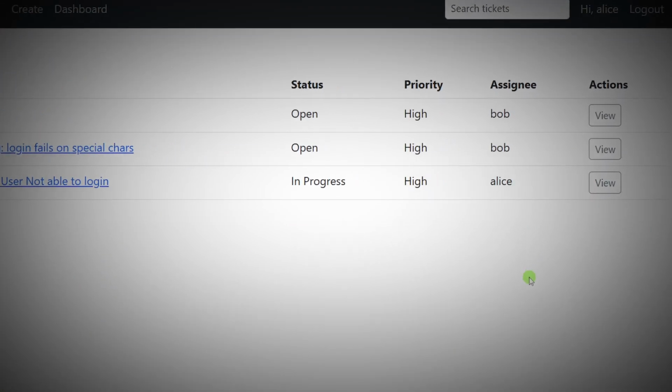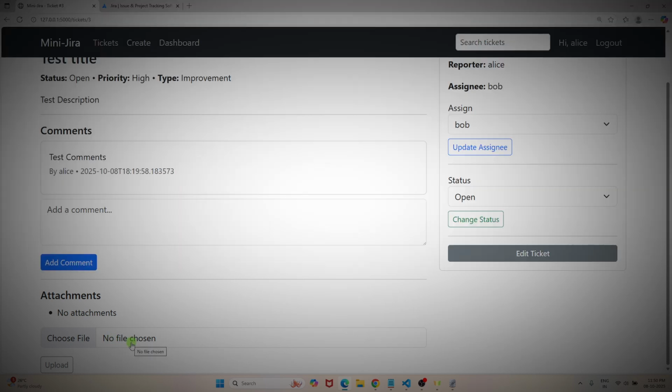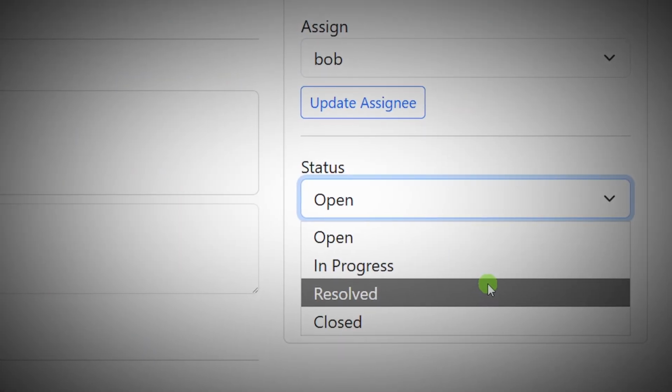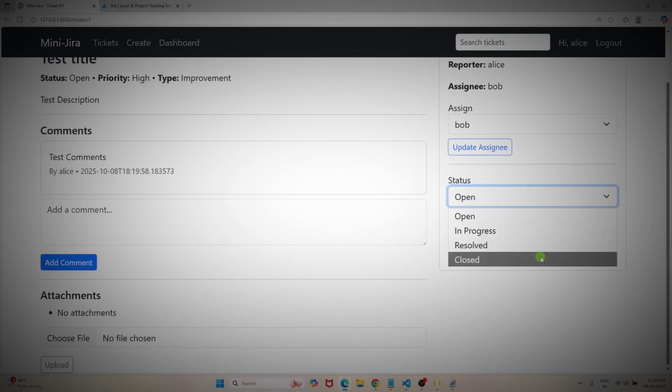Each ticket page shows the full detail: who reported it, who it is assigned to, current status, and all the updates below, right here. Users can also upload attachments like screenshots and log files, and update the ticket status by changing it from open to in progress or resolved. It's small, but it feels pretty real.